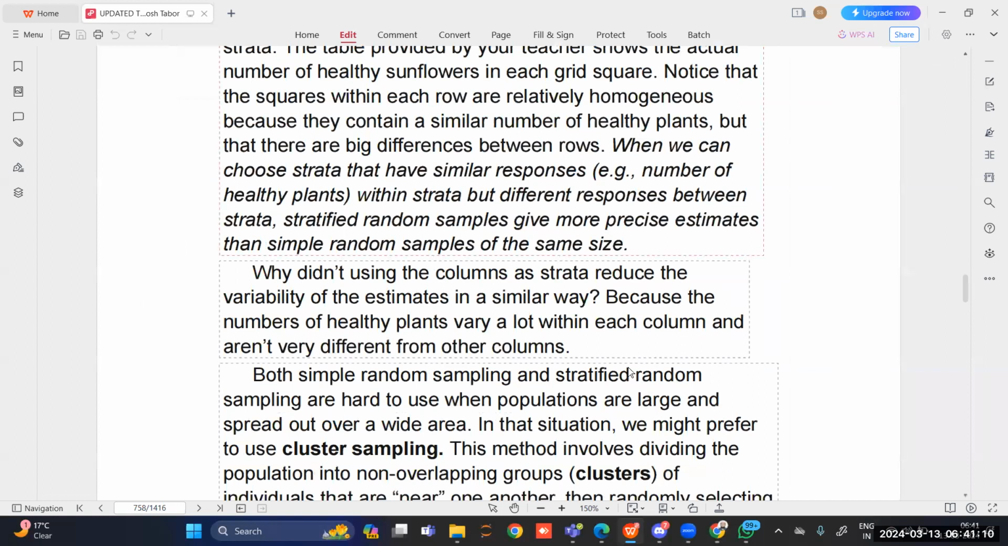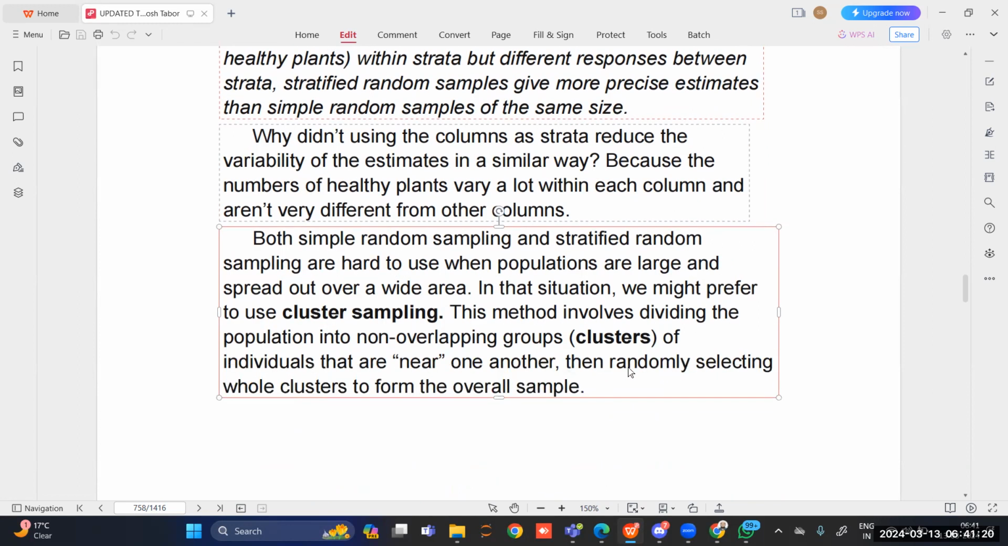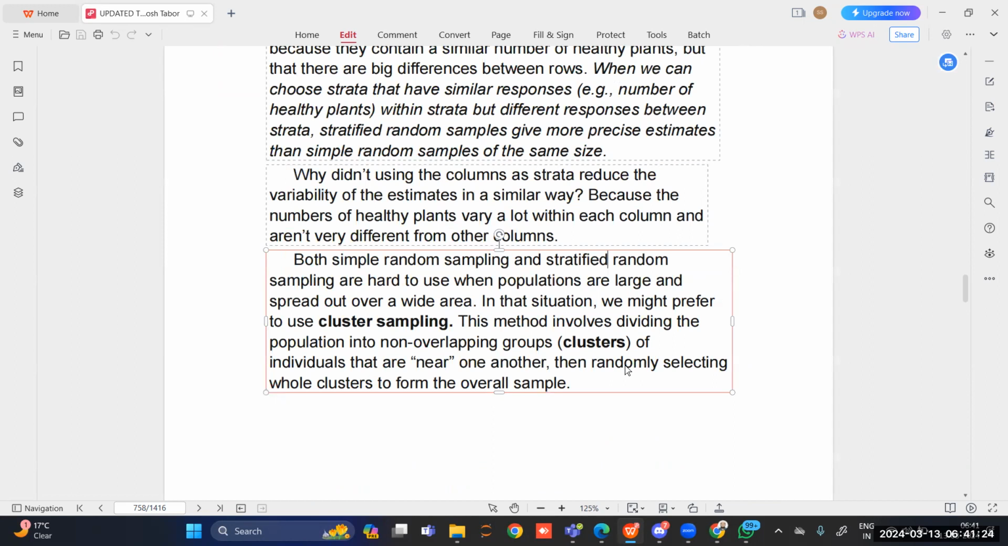So why didn't using the columns as strata reduce the variability of the estimates in a similar way? Because the number of healthy plants varies a lot within each column, and the columns aren't very different from each other. Both simple random sampling and stratified random sampling are hard to use when the population is large and spread out over a wide area.